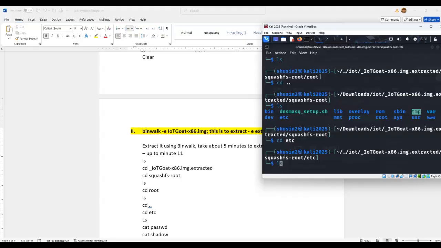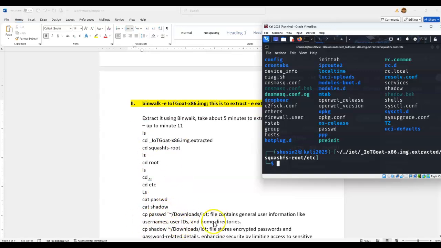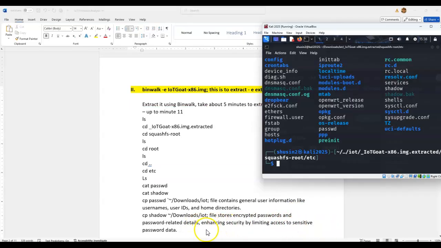All right, then ls. Okay, here we have a passwd and a shadow file, right? So what is shadow file? Shadow file is a file that stores encrypted password and password related detail, right? So this will enhance security by limiting access to sensitive data, right? They separate the username and the password. The passwd is a file that contains general user information like username, user ID, and home directory.